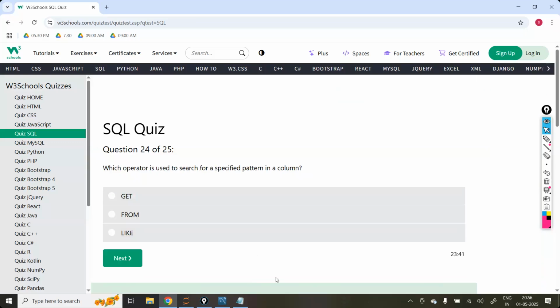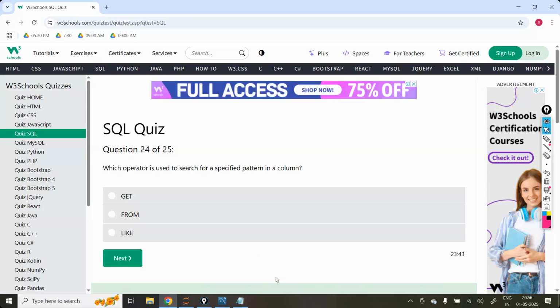Which operator is used to search for a particular pattern in a column? Pattern.